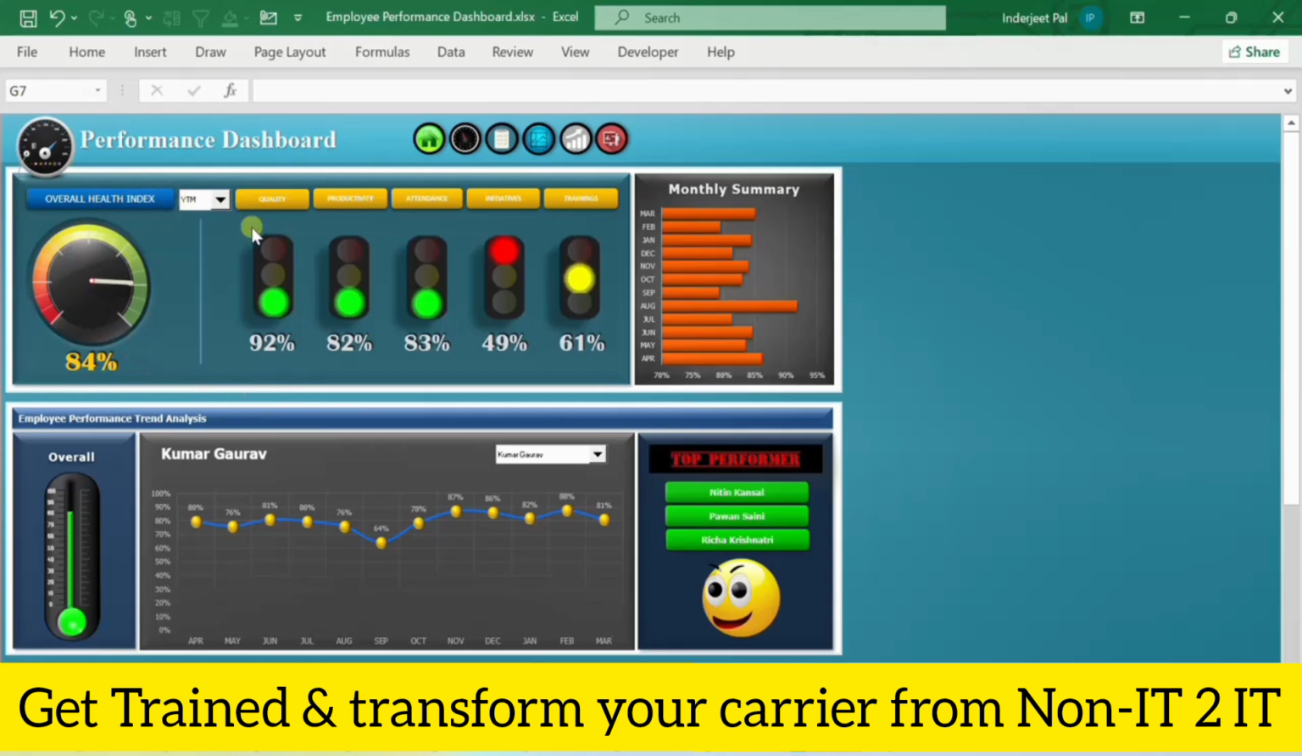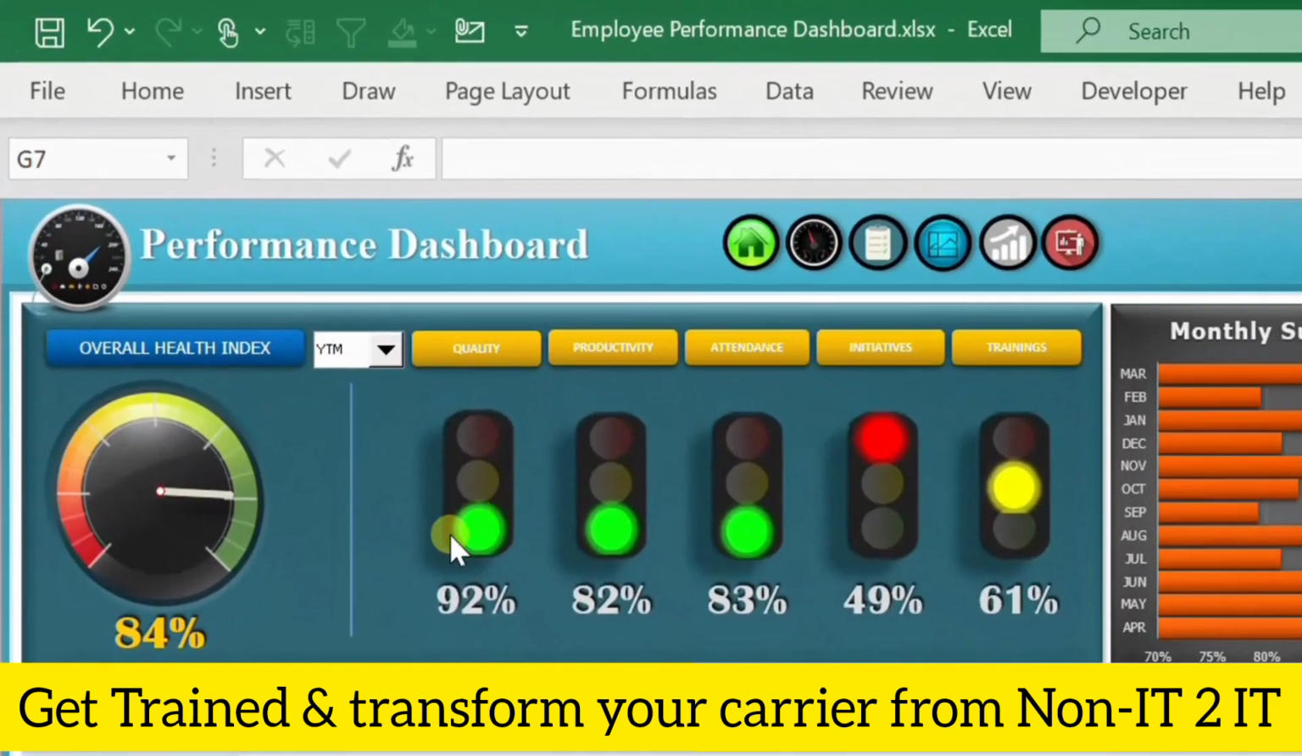See, the first part is like, these are the indicators. We call it traffic light icon. So this is the quality part, this is the productivity, attendance, initiative. Because the numbers for initiative are quite low, it is showing in red. For training, we have kind of average numbers, so it is showing in yellow color. And we have very good scores for quality, productivity, and attendance, and that's why it is showing in green color.